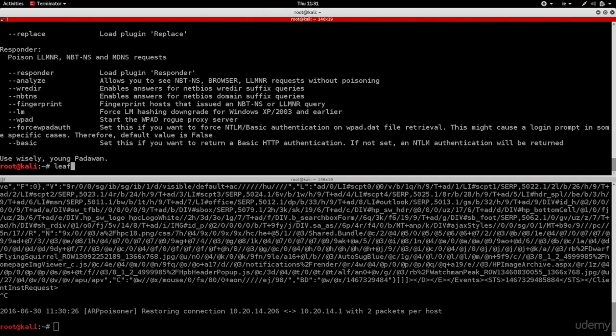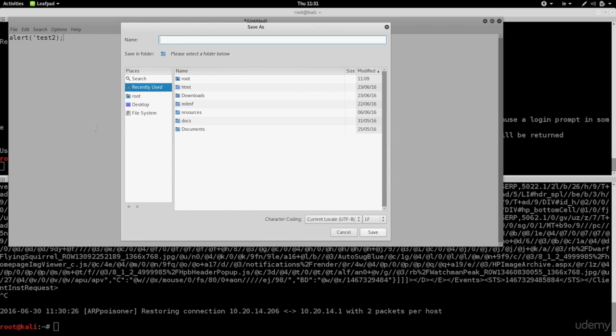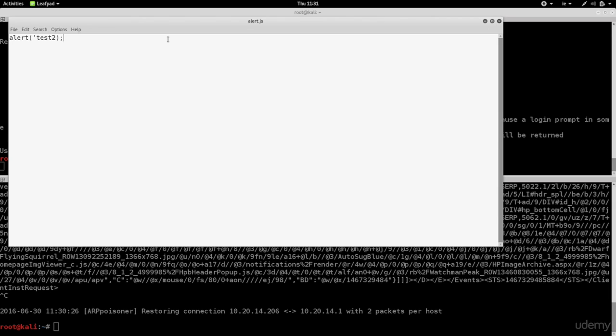So I'm actually just going to run leafpad, and I'm going to write the same code that we did there in a file. So I'm going to do an alert, and I'm just going to do test2 this time. And I'm going to store that in my root. That should be okay. And I'm just going to call it alert.js. And that's stored now. So again, if you're Googling or if you're using a more complicated code, you can have it all in this file and then inject it using the way I'm going to do it now.